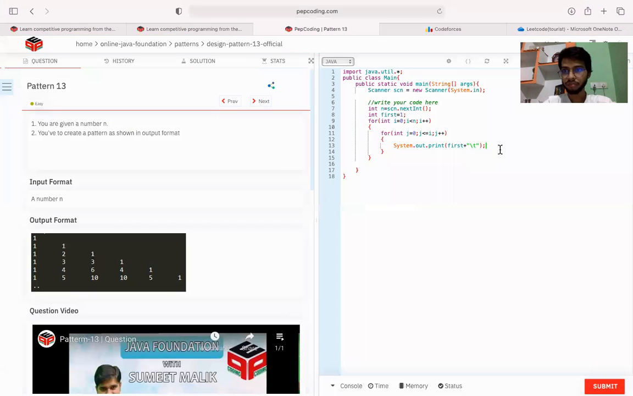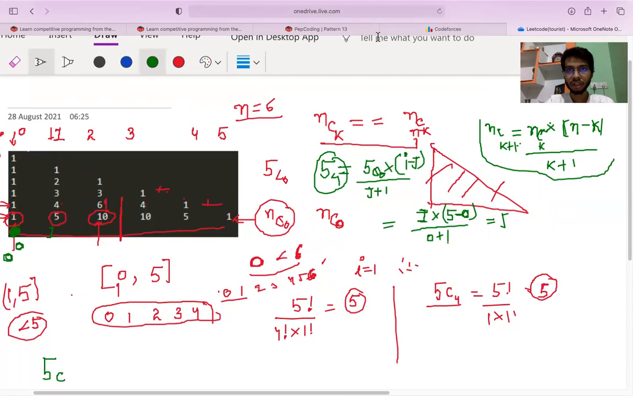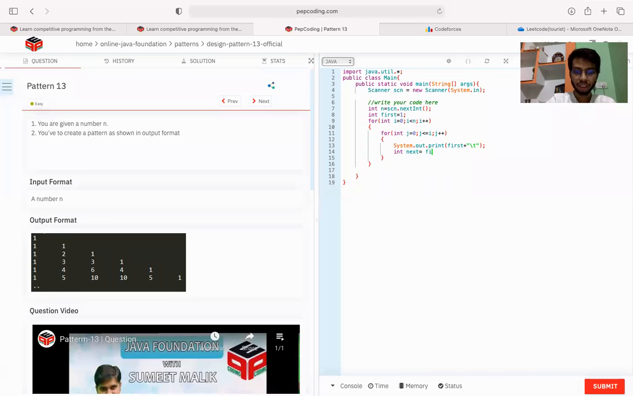Okay, so let's implement that formula. For example, if I want to find the next value, I'll make a variable called next. So what will be my next value? I always know the previous value, which was already stored in first. So I'm storing it as first into I minus j. And then I need to divide it by j plus 1.